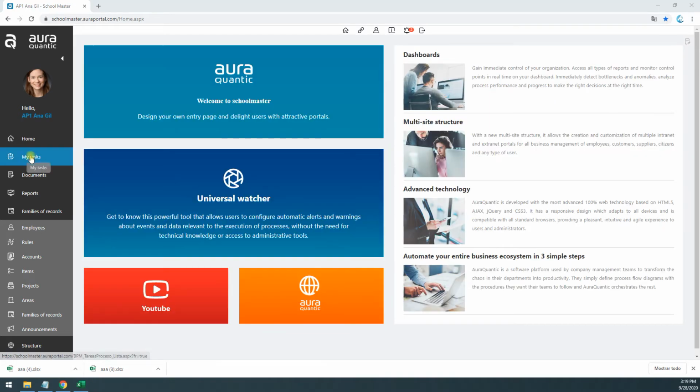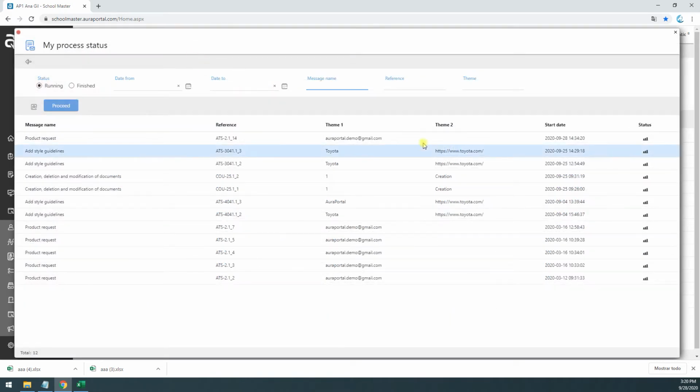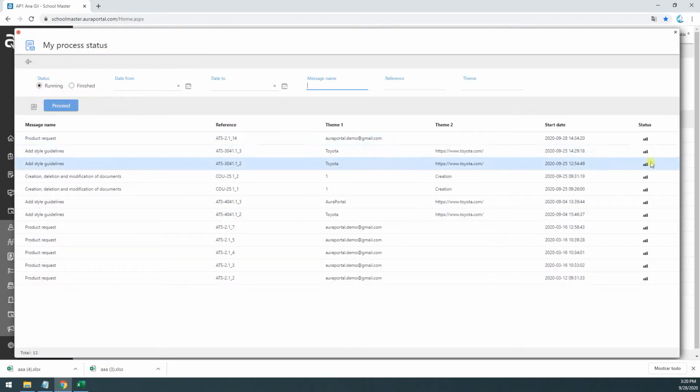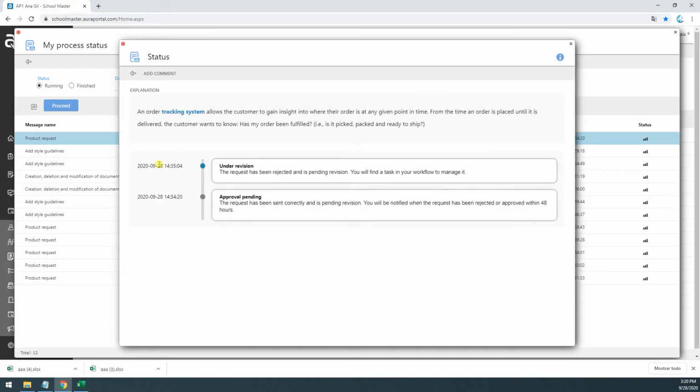There's another very interesting way of monitoring my processes. If I go to my tasks, I have an option here. It's called my process status. And I could select a process that I have initiated. And if I go to status, I can see its current status and all the status that has been going through. Besides, I can see an explanation here of how the event I created is changing from one status to another one.